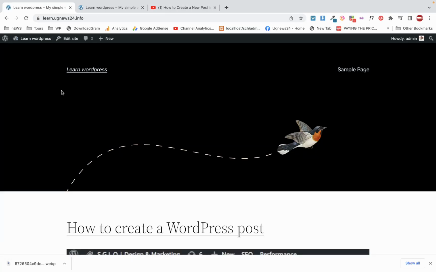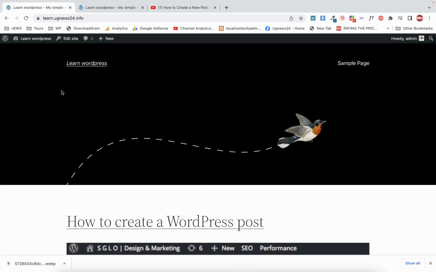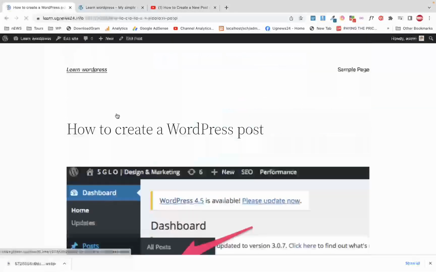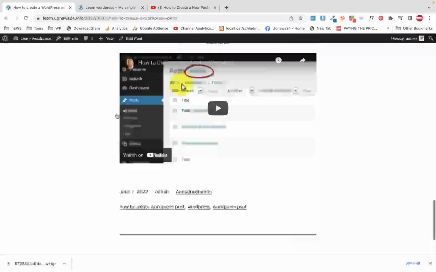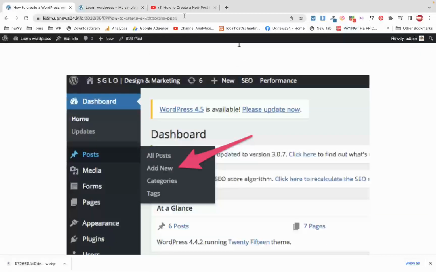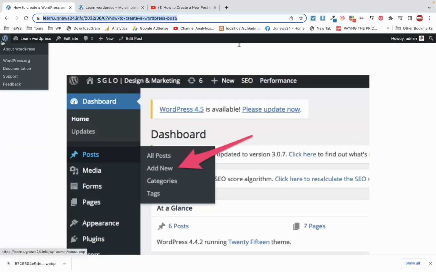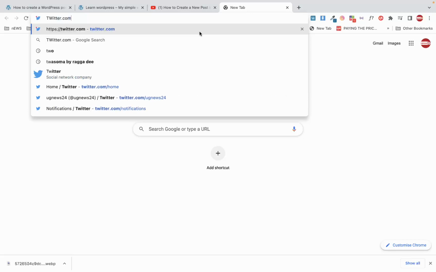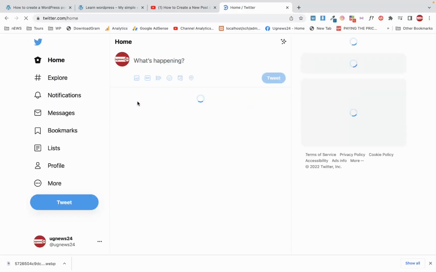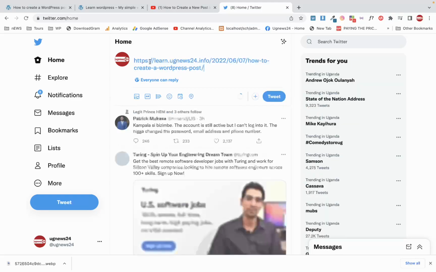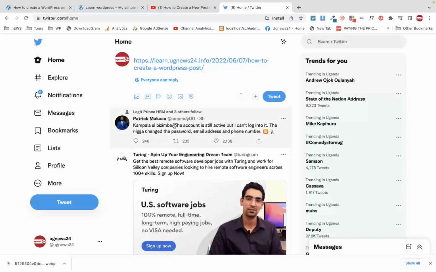Now, how do you share a post on Twitter? To share a post on Twitter, browse to that particular post, for example it is here, then click on it and you see a page for that single post. Then you come here on top and copy the link of that post, go to a social media site like Twitter, and paste the link there.